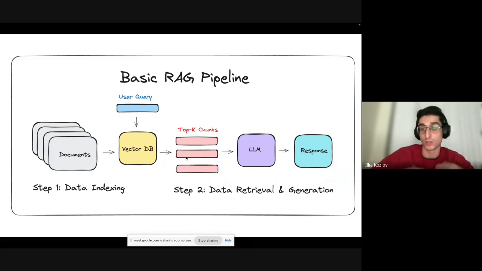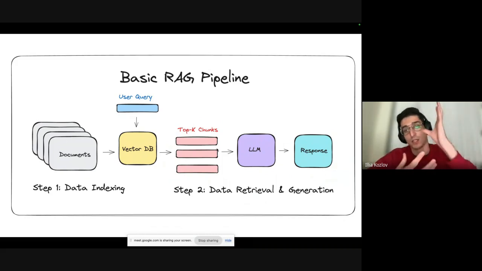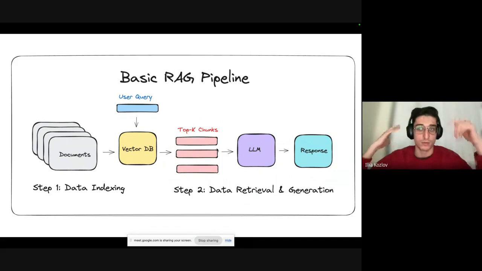Once this information is retrieved, it comes back into the LLM context, or memory, and then the LLM is able to generate the final answer for us, taking into account this context that it has, which gives us this final response. So that's basically the pipeline.